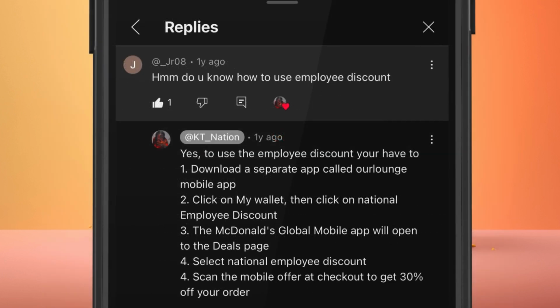How do you use an employee discount? Okay, so for an employee discount, you have to use a completely separate app. So here are the instructions on how to do that. You'll need to download a separate app called Our Lounge mobile app, and then you'll need to go ahead and enter in your information and set it up that way to receive your employee discount.